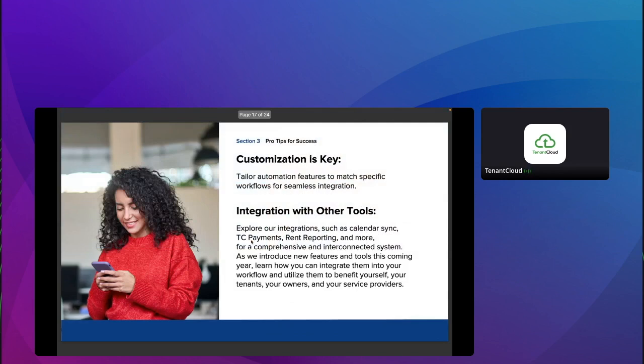Section 3, pro tips for success. Tailor automation features to match specific workflows for seamless integration. Those are a lot of words that may not make a lot of sense, but basically, you want to make sure that you are adopting the software in a way that makes sense for your operations. There are not going to be two operations that operate alike. Everybody does things slightly differently. Everybody has different ways that they like to do things.